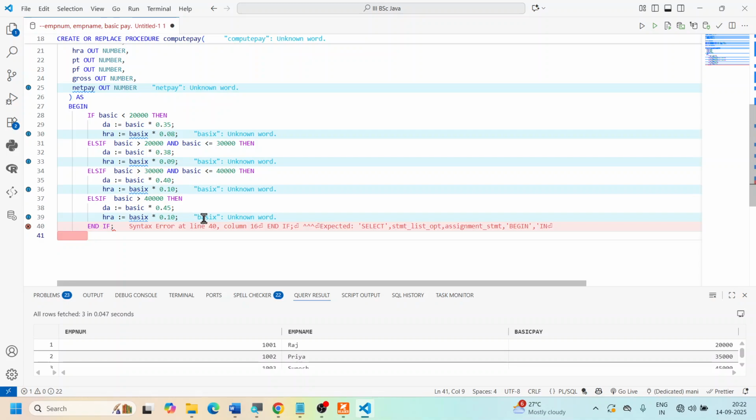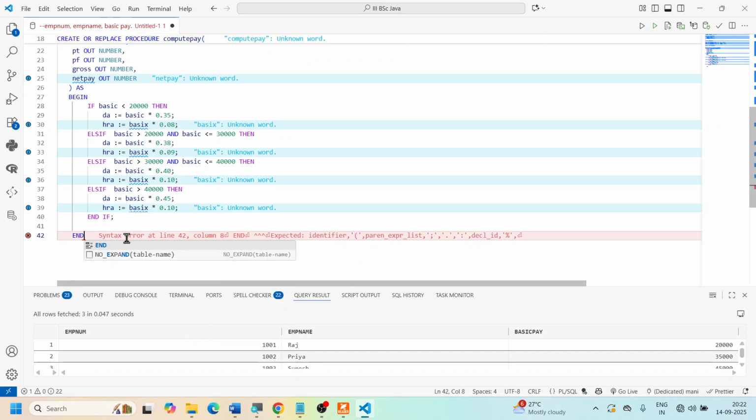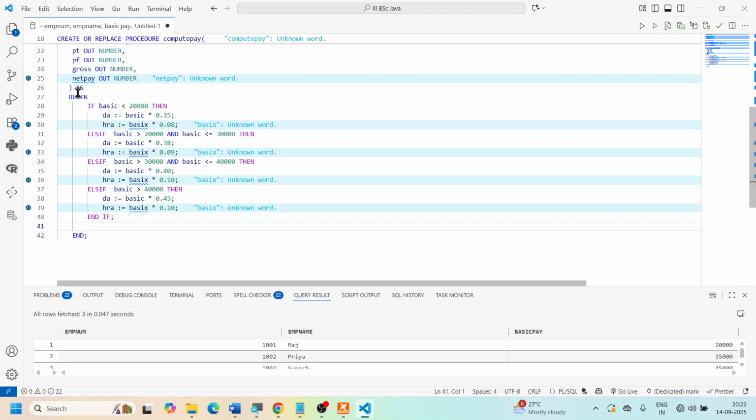So this is one criteria. So you're done with it. Okay, I've made some mistake here. I'm done with the end if part here. Okay, so every begin must have an end. So let me just put it. Otherwise, it will show me an error every now and then. I don't like that. So every begin must have an end.